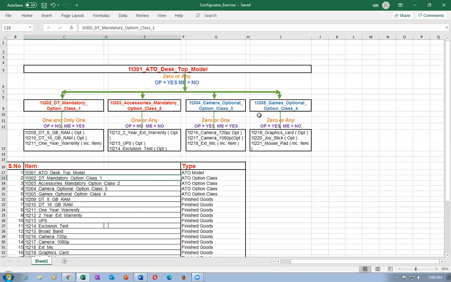Not for the same level, or not for the higher level. It is for the lower level. Right? OP equal to no and ME equal to S is applicable for the lower level components. It is true in EBS also. Even though the setup is on the option class item, whatever you choose, the OP and ME on that particular line is applicable only for the lower level components and not on the same level. Any doubts? It is applicable only for the lower level components and not for the same level.